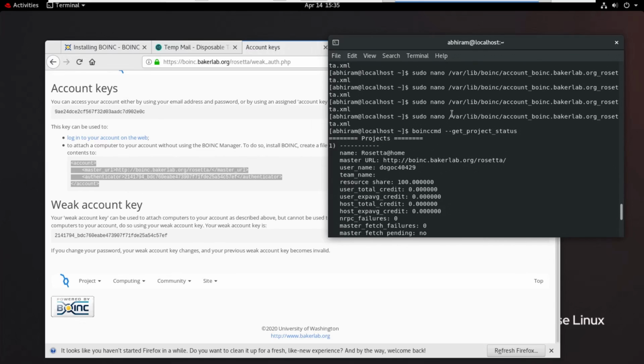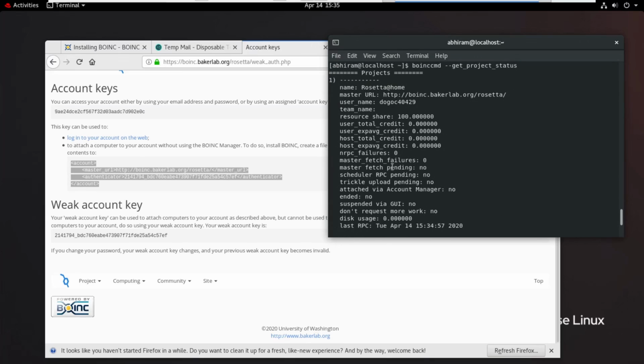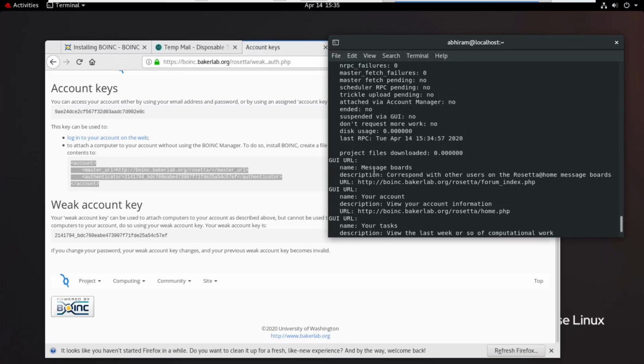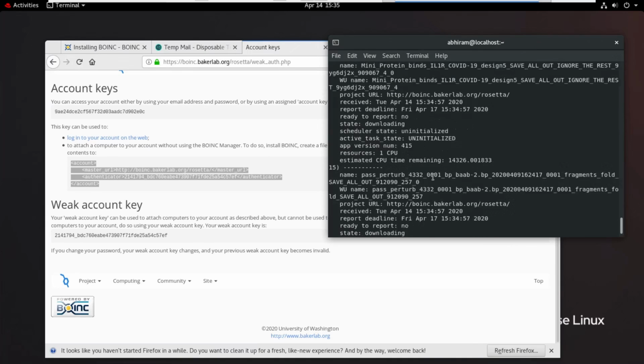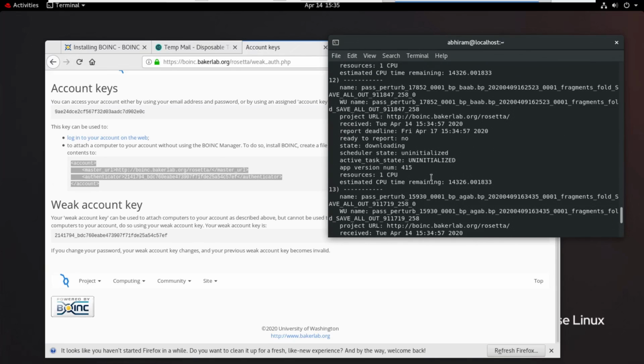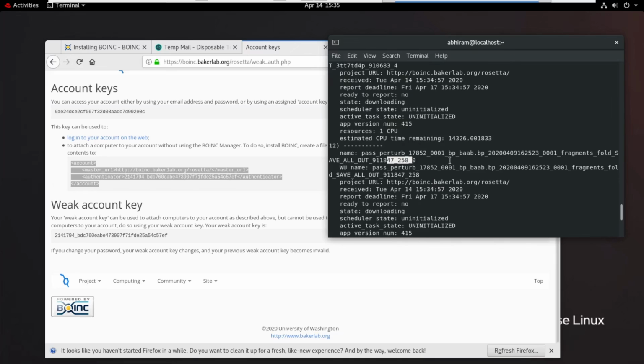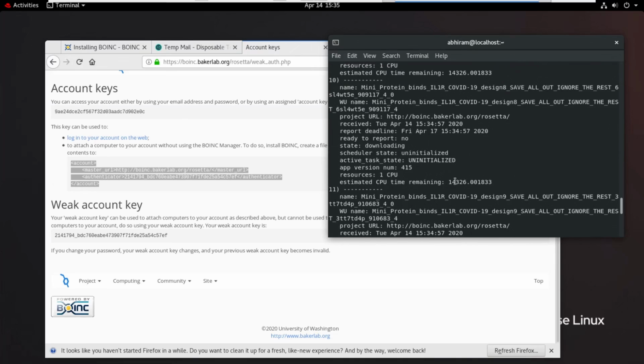If it doesn't work, you have to go into this directory, that is cd /var/lib/boinc, and here you can see everything is working fine and everything is configured. And if you want to see the tasks, then use get_tasks, and this should give the tasks which are going to be run on your computer.